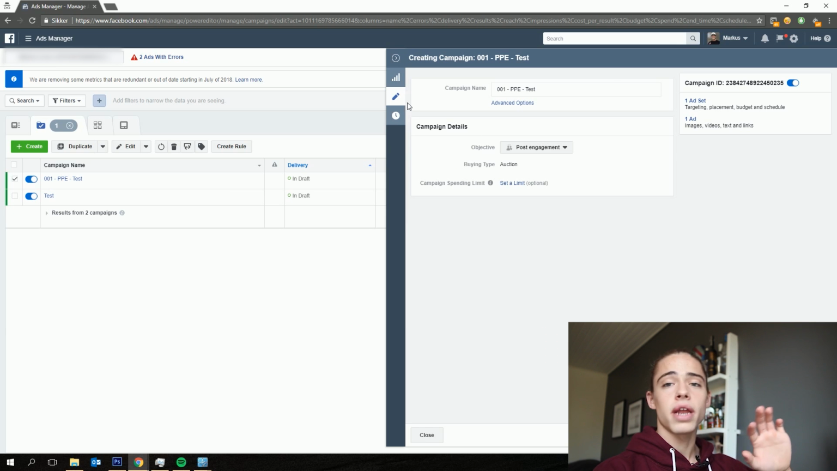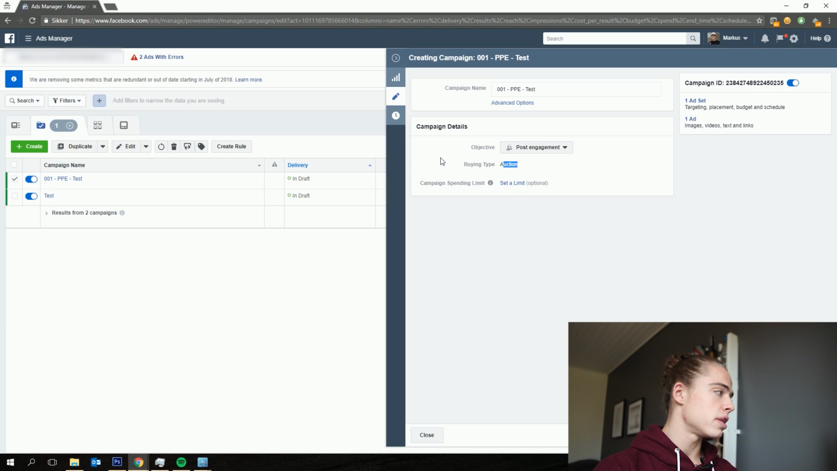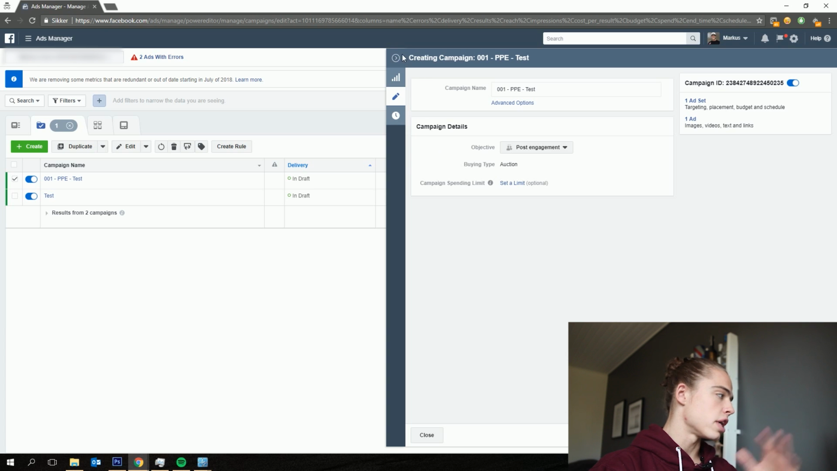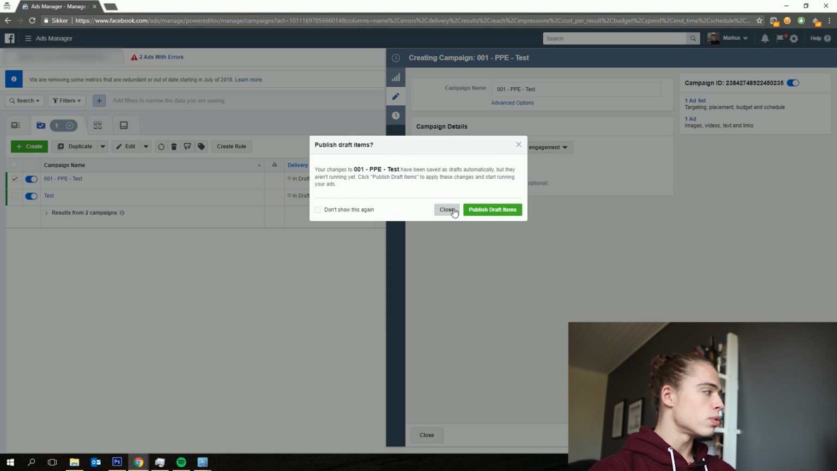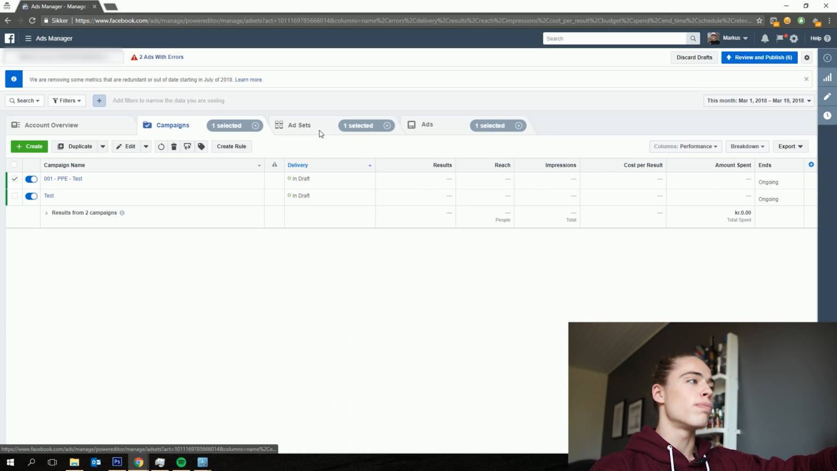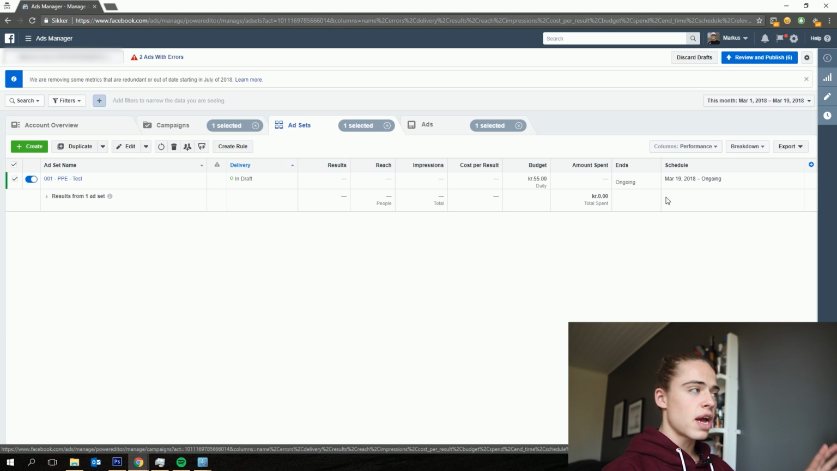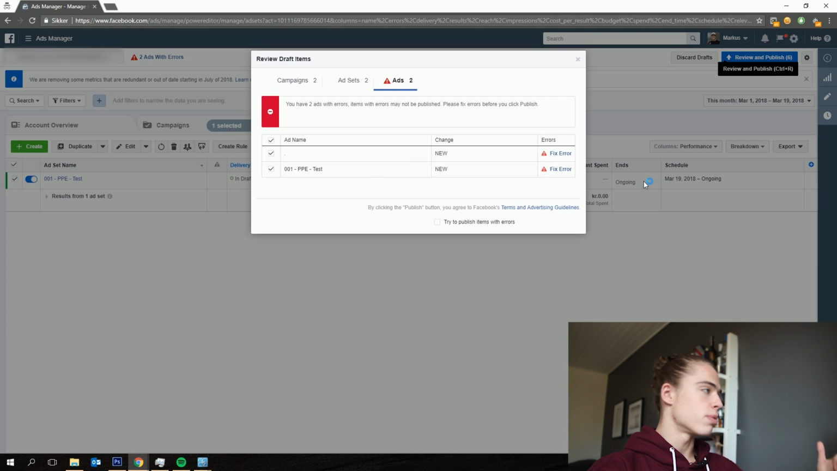Then when we move into our ad set, when it's just been saved, yeah, like that. As you can see, the campaign name 001 PPE test, and buying type, it's the auction, campaign spending limit, and then you can set a limit for the whole campaign. But moving in, just say close, and then say just don't show that again, because you got the review and publish up right here in the top right corner. So everything that you change will then be saved as a draft, and then you can publish everything, or actually choose, as you can see right here, which ones you wanna publish right away.